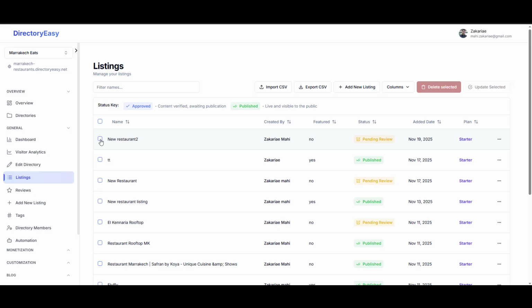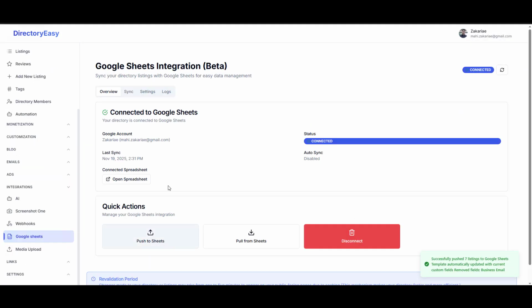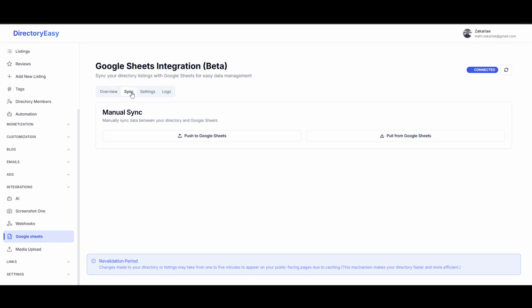Now let's try the opposite way. Let's delete some listings. Now we want to sync the Google Sheets with our platform. What we want to do is click push to sheets. Let's now push to sheets the newly updated listings inside our platform. We push that new state, our directory's new state, to our Google Sheets, and it's successfully updated. As you can see, all the listings have been successfully deleted.